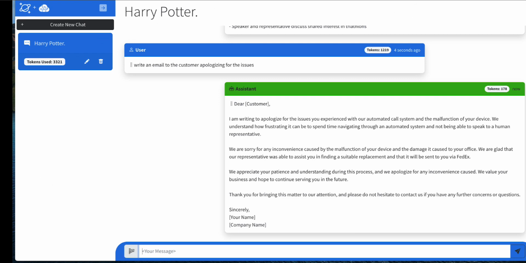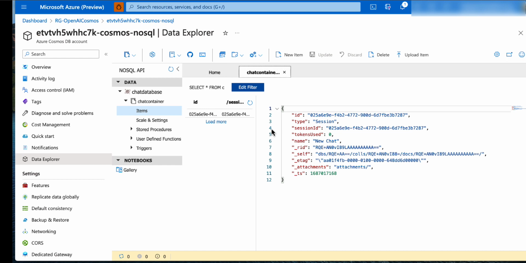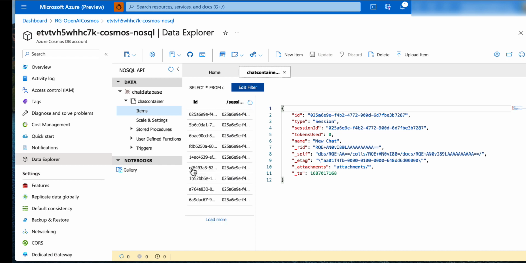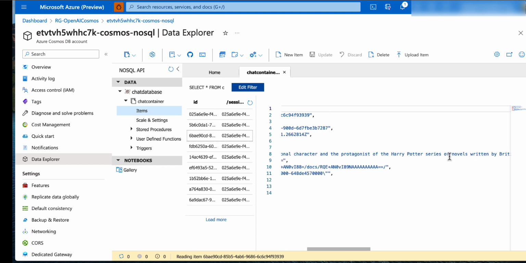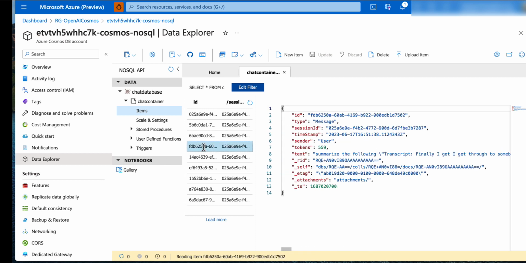Now on the back end, let's look at where this is, because what I wanted to show you here is this is my Cosmos DB account. And you'll see that I've got basically the items that are being stored out here. And you'll see that the name of the chat was Harry Potter, because that was the first question I asked. Then I asked, who is Harry Potter? Is Harry Potter a fictional character? Is a fictional character. So that was the answer it gave me. And then I moved on to the following with the transcript.